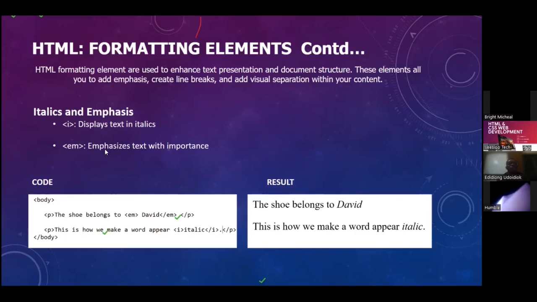Remember, when I mention an element, I will just be mentioning the name of the element, but I want you to know that each of these elements, even though I mention only the name, you enclose in angle brackets. If you see them, they are enclosed in angle brackets, so they have the opening and the closing. The closing comes with the forward slash. Okay, now this emphasis and italics, they behave the same way when you see their display, but in actual sense, they are doing different things.